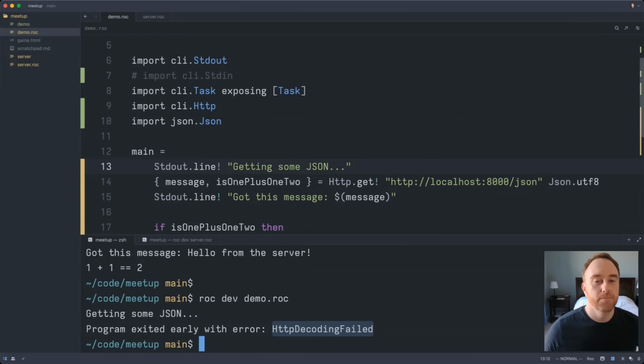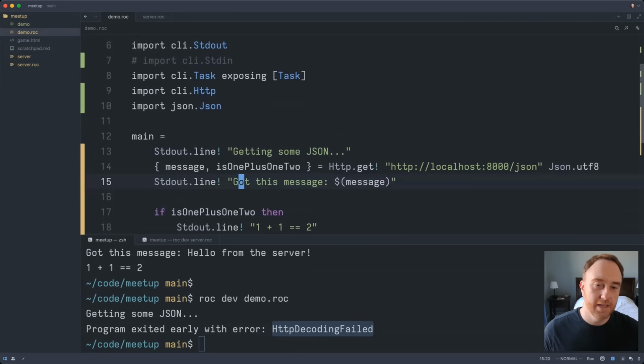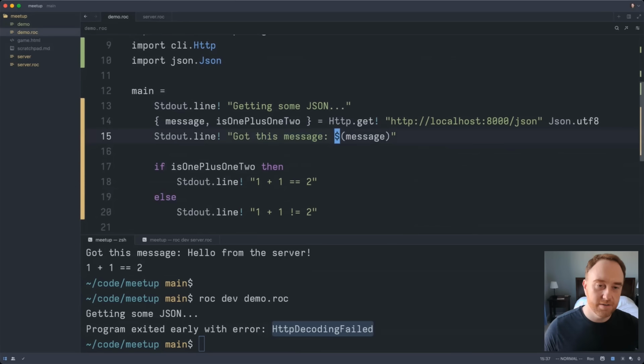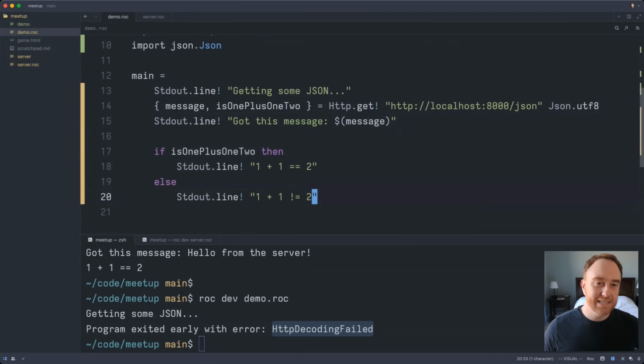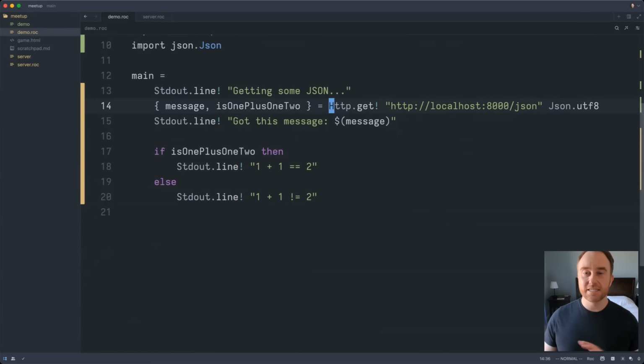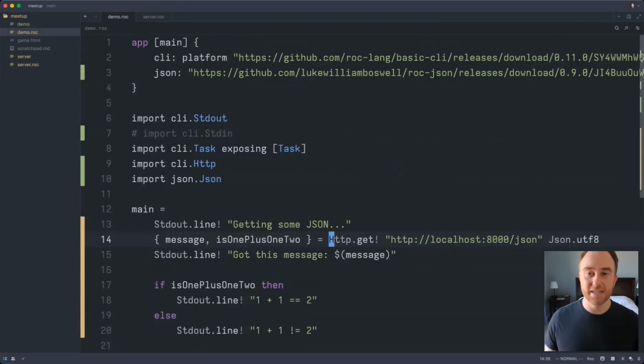But notice what we didn't get. We didn't get this. It didn't print out "got this message," and it also didn't take either of these branches and print that out. It's almost as if, and this is exactly what happened, the program exited right here. It was doing this HTTP.get, and as soon as it found out that this thing was wrong, it immediately exited early. Have you ever seen that before? Where this isn't null, it isn't undefined, it doesn't propagate through the program, but rather it immediately fails right at the decoding site, even though we have not written a single type declaration in the entire 20 minutes that I've been demoing this.